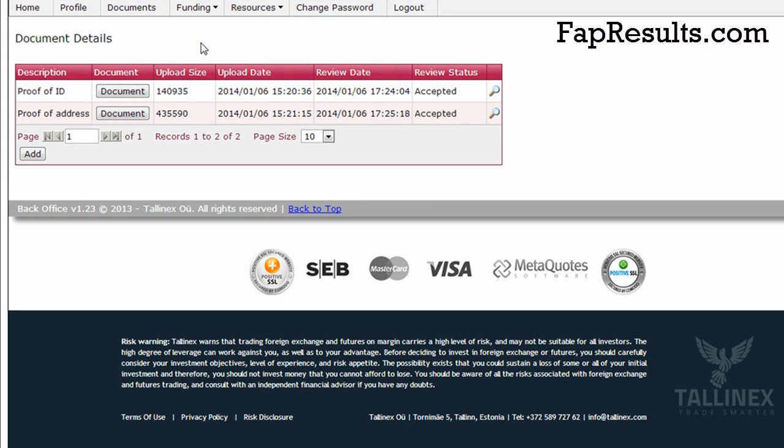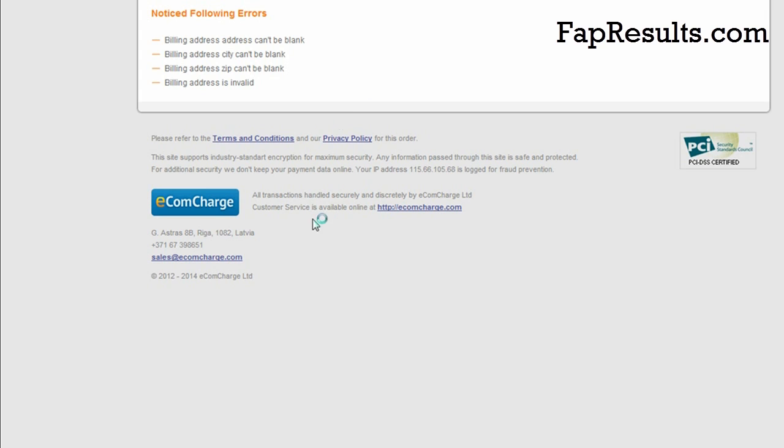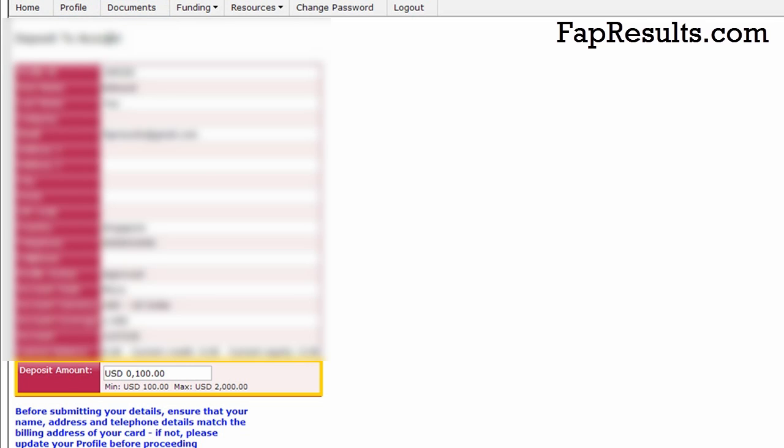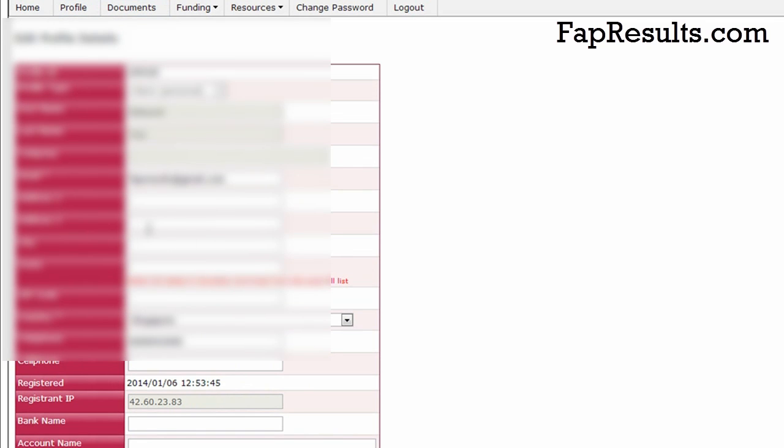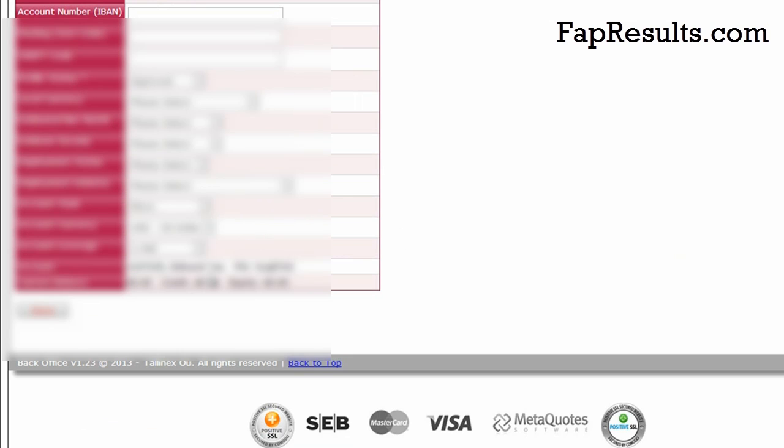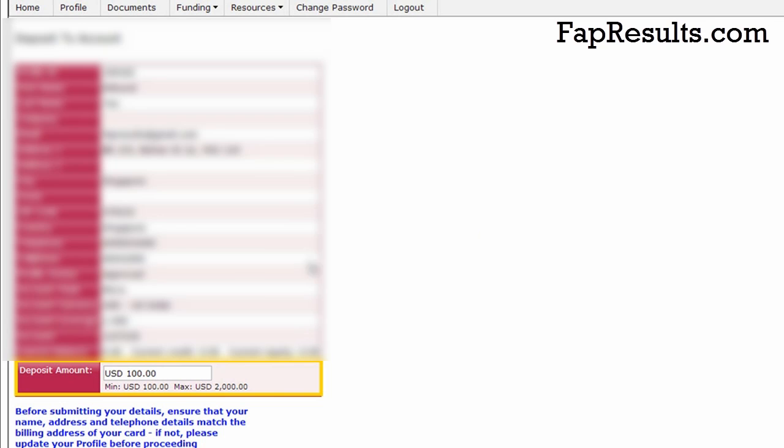I'm going to go ahead and deposit money into my Tallinex account right now. Under the funding, I'm just going to click on deposit with card. Do note that the minimum deposit amount is USD $100 and the maximum is USD $2000. In this case, I'm going to deposit USD $100, and click deposit via credit/debit card. Right now it's processing the checkout page. You'll be required to fill in all the billing details under your profile details, so I'm going to key in all the details right now. Okay, that's about it. I'm just going to click on save.